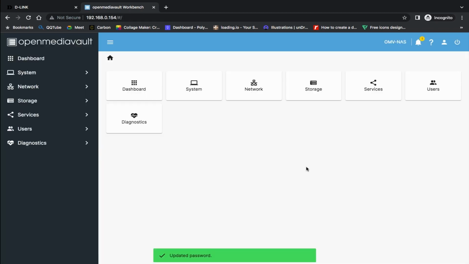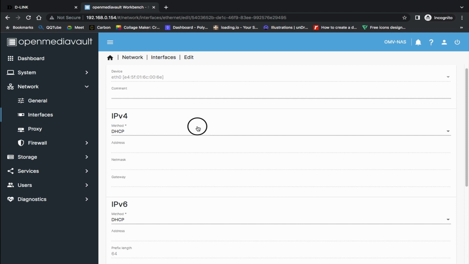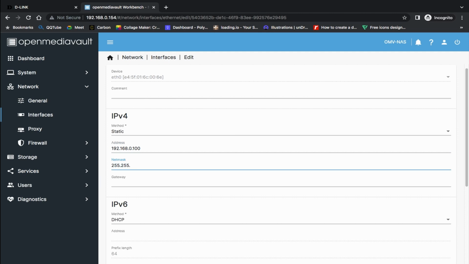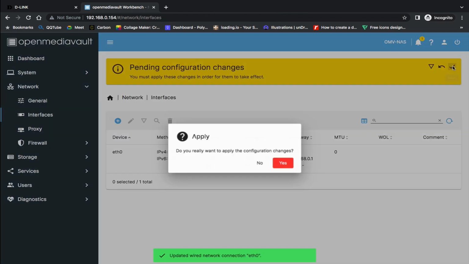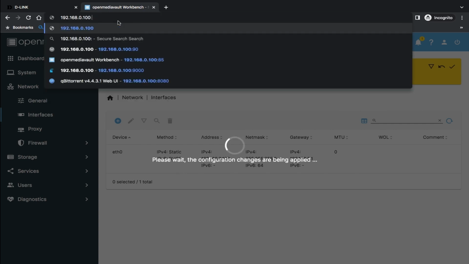It's recommended for NAS to always use a static IP. Let's set the static IP. From network, open interfaces, change DHCP to static on IPv4. Set IP configuration, then save and apply. Log into the new IP that you just set.